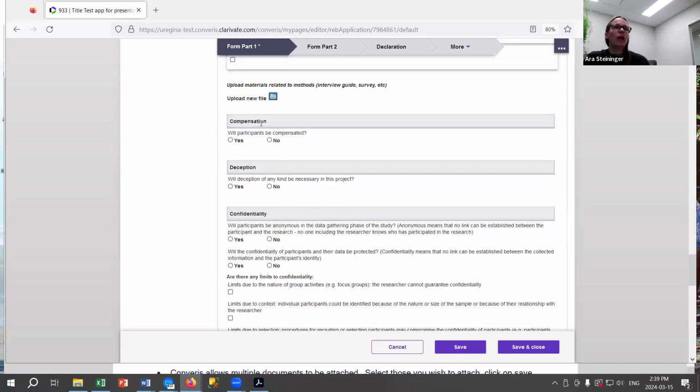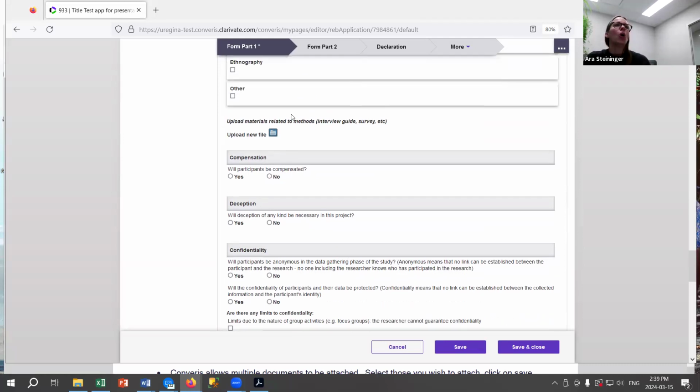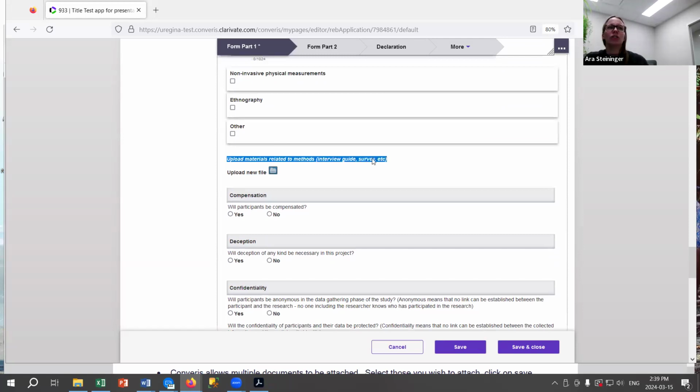And then we go on to the section for compensation. Oh, and just so you know, this is where you're going to upload all the materials related to the method. So if you have interview guides, copies of surveys, any other things that you're using, that's where you'll upload those.